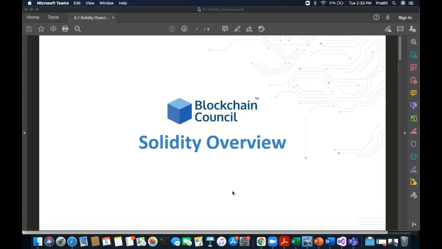Let's get started with the Solidity overview, which is the smart contract programming language for Ethereum. I'm going to jump to my terminal right after this deck. I'll first take you through the tools that you have to download, and then start working with Solidity.